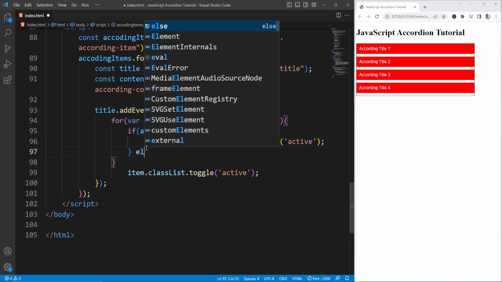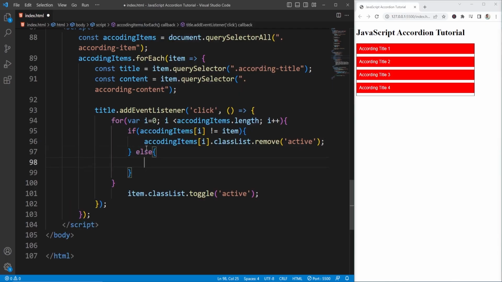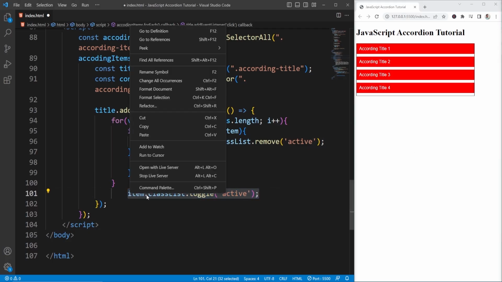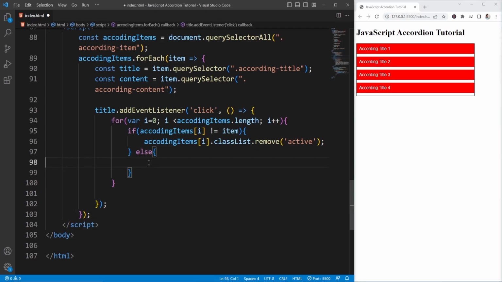Else, inside the curly braces, if the user clicks on the current item, then add this active class. So copy this section and put it inside the else part. Basically, if the user clicks on any title, it's going to check whether that is the present item or not. If this is not the present item but the item has the active class, then remove the active class. But if this is the present item, then add the active class.